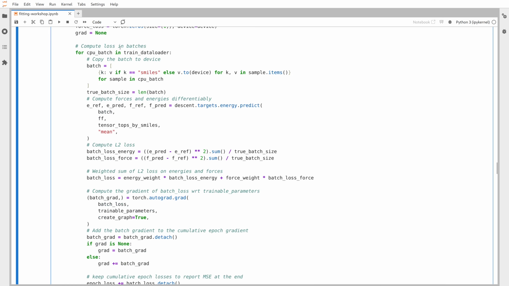Then we compute our loss function in batches. So this is where the real magic happens. So first we just go through and get the batch that we want to compute and put it on the device we want. So this looks like putting the values on the device for each sample within the batch. We're iterating over the data loader, so that'll be the batch. So then we get the length of the batch because the batches are not necessarily all the same size. The last one might be smaller, for instance.